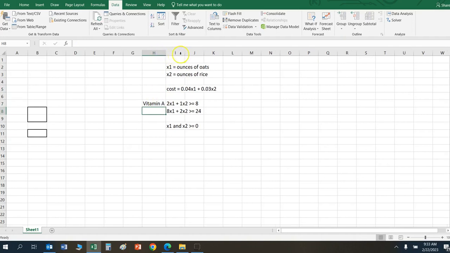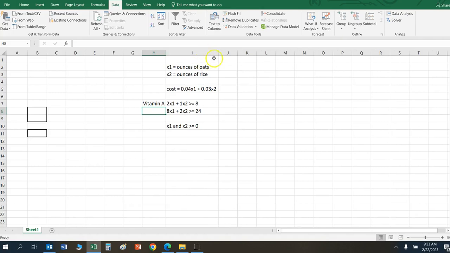If you double click a box, you can make it bigger. And then vitamin B.